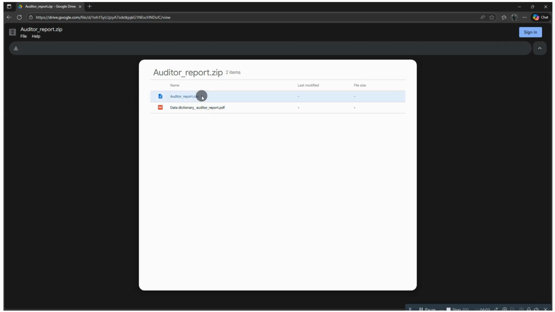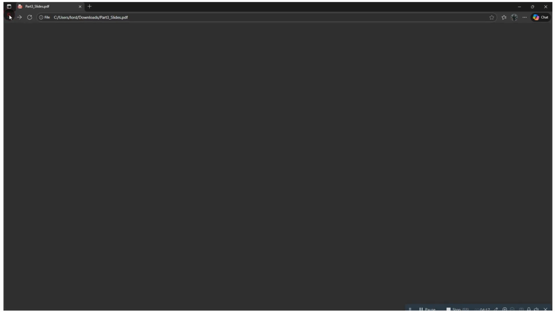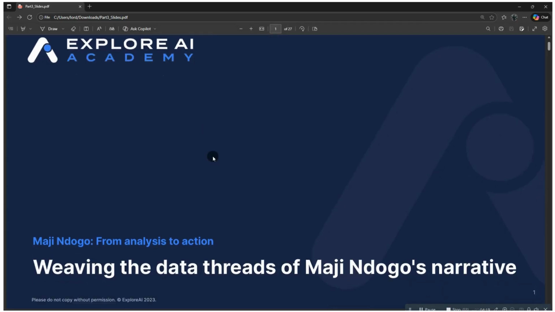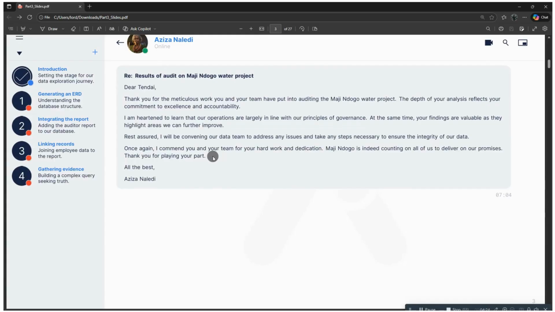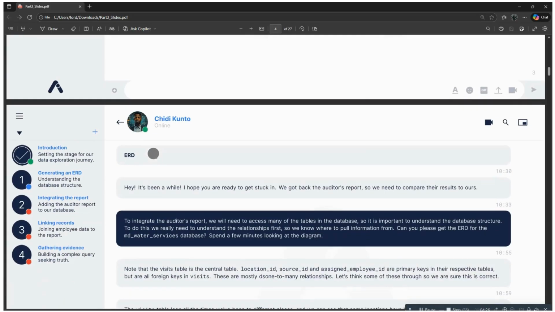and within it there are two particular files that have been zipped. We have the CSV file, which is the main file we will be working with, and then we also have a PDF file, which talks about the data dictionary auditor report. It basically refers to this particular CSV file that you'll be downloading. So ensure that is downloaded. After downloading that, we are not going to read that.